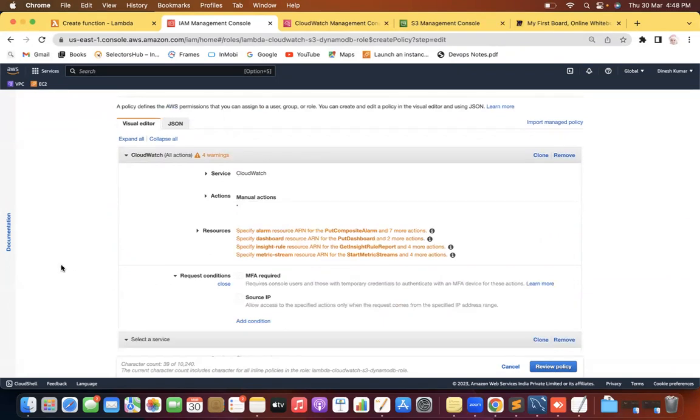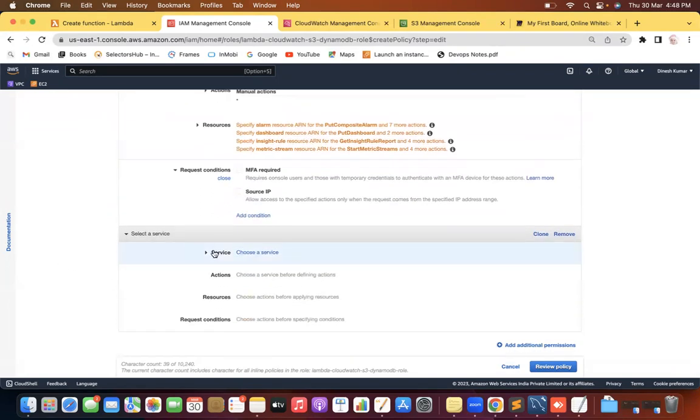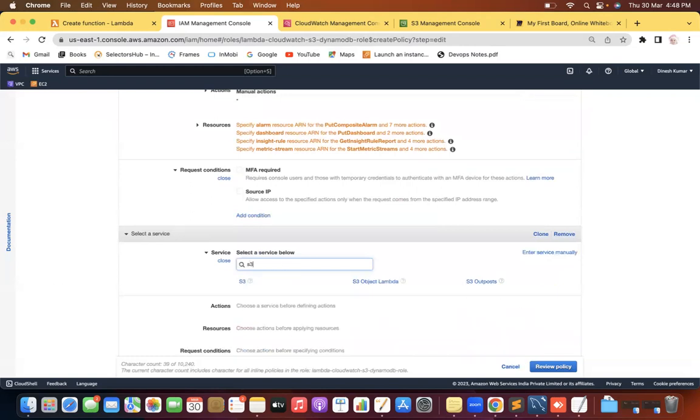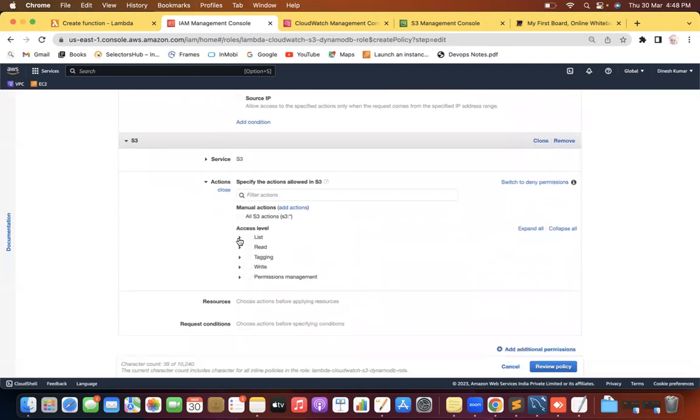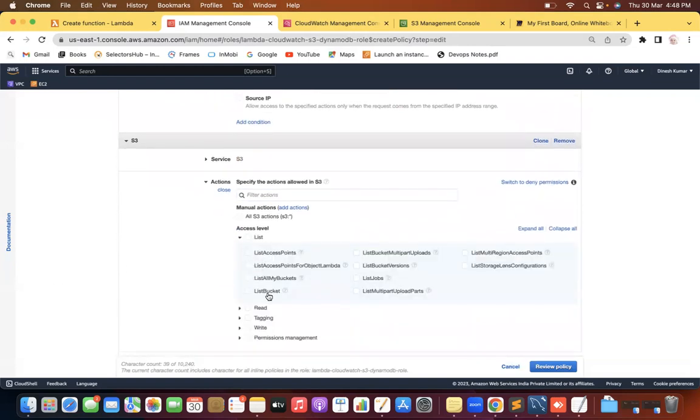Click on this, one more permission. So what is the other permission? Related to S3, right? I can go to S3 this time. Select S3 and list all objects. I will take one permission. I need to list all objects, right? Where is that?